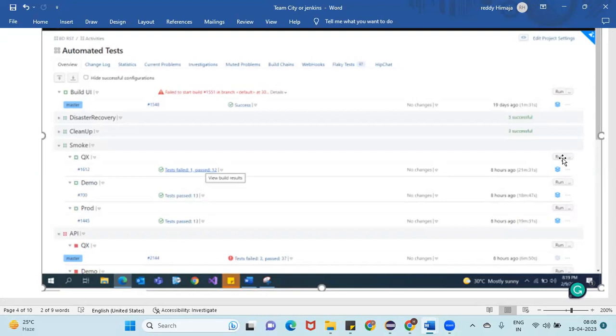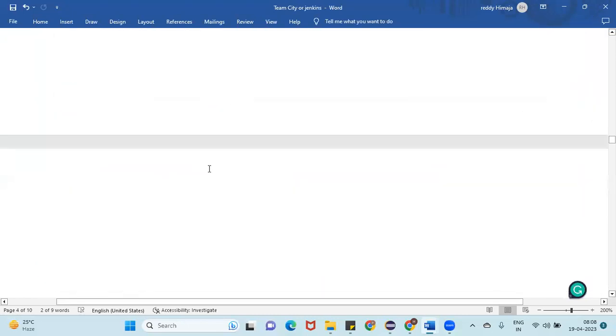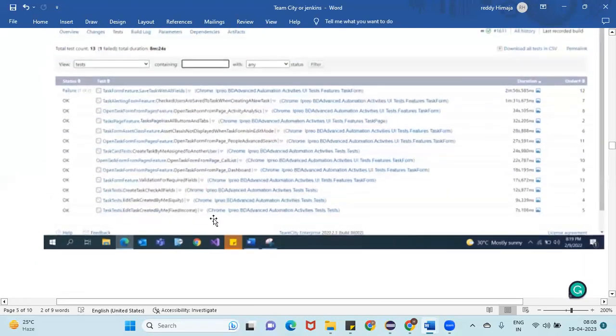So before that, if you want to see the results of your test cases, how many test cases got passed and how many test cases got failed, you need to click on the respective link. Each and every link will work here, guys. If you are executing demo, click on the demo link. If you are executing in prod, click on the prod link. I'm executing on QX, and if I click on this particular link, my test failed 1, passed 12, it will show you a page like this.